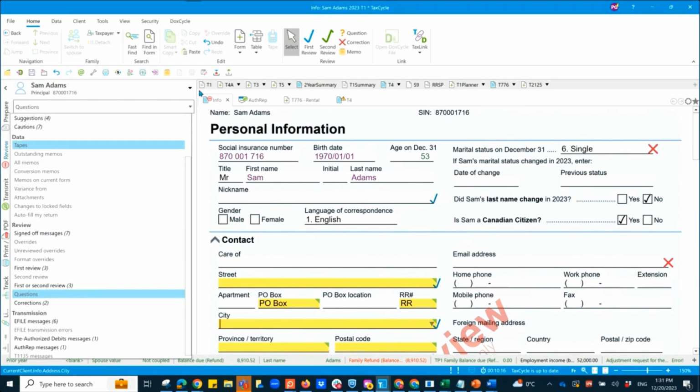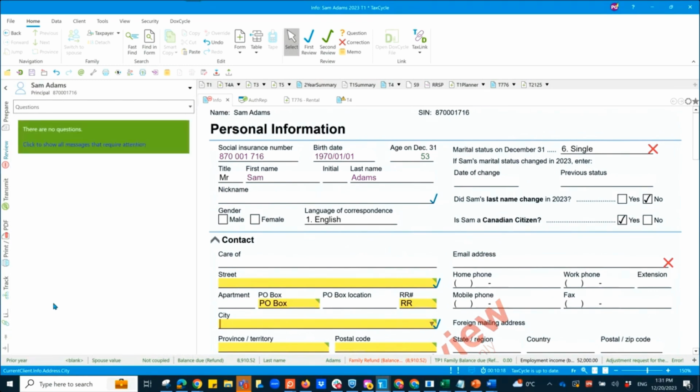Okay, so I could filter it a little further for corrections. Yep, there's 2 questions in my review pane right now. One is on the marital status. The other one's the email address. I click that. That looks fine. I click that. That's good.